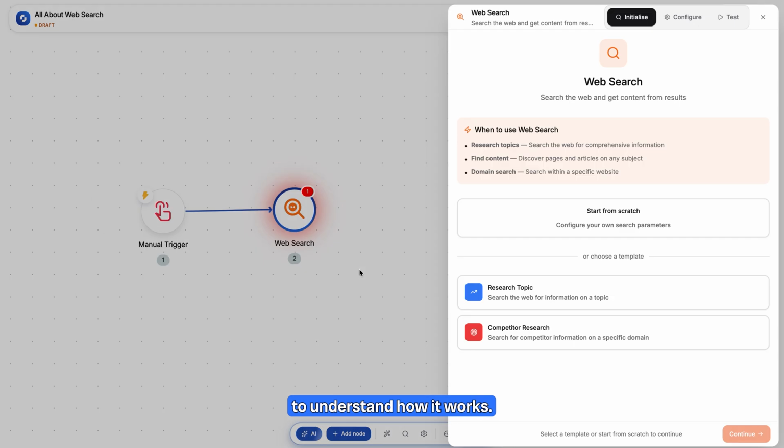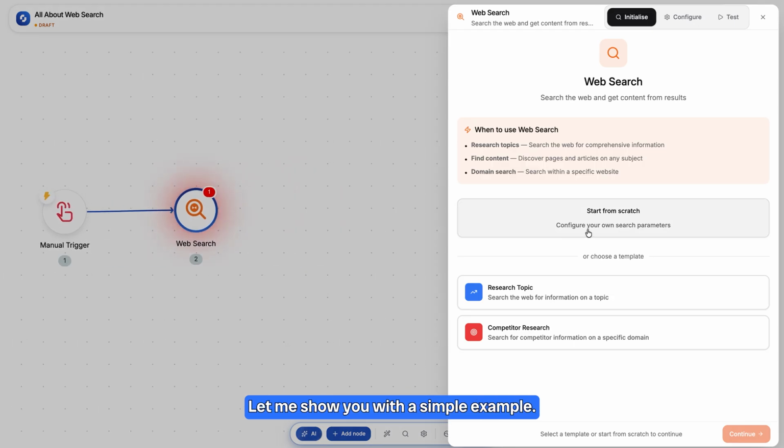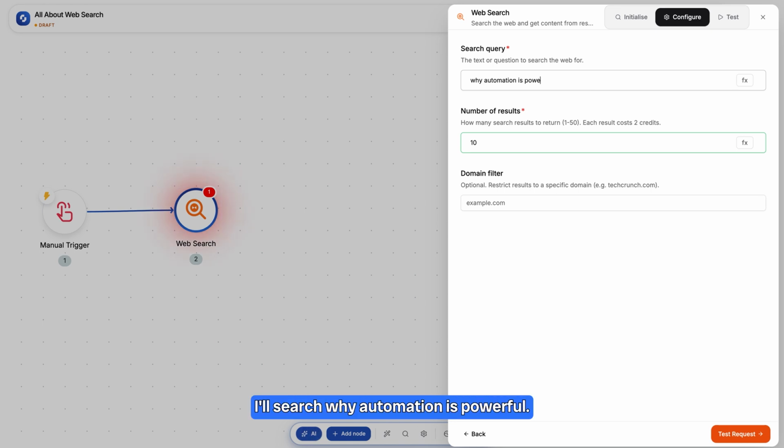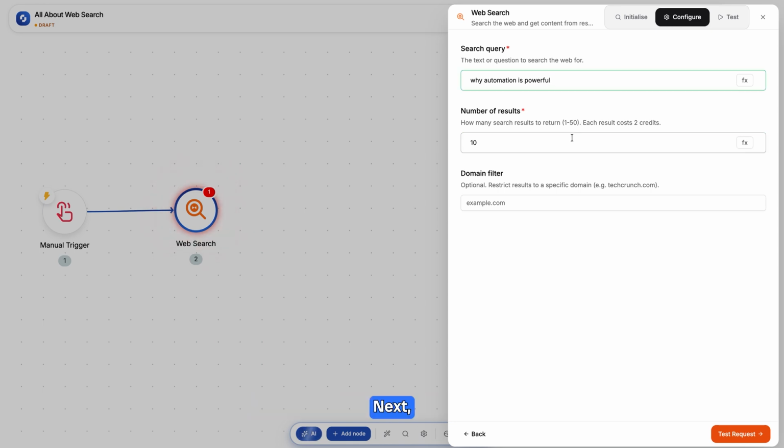To understand how it works, let me show you with a simple example. Here, I'll select the web search action. The first thing it asks for is the search query. This is basically the topic or information that you want to find from the web. For this example, I'll search why automation is powerful. Next, we define the number of results we want. I'll keep it as 1 because, for this example, I only need 1 relevant article.